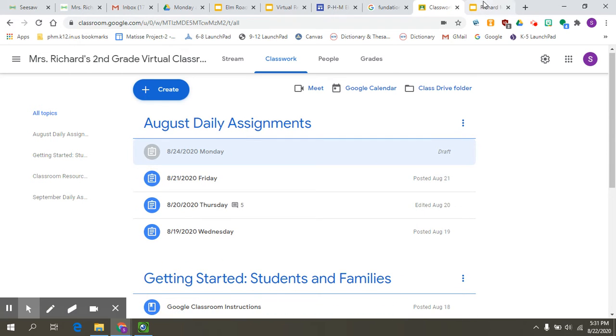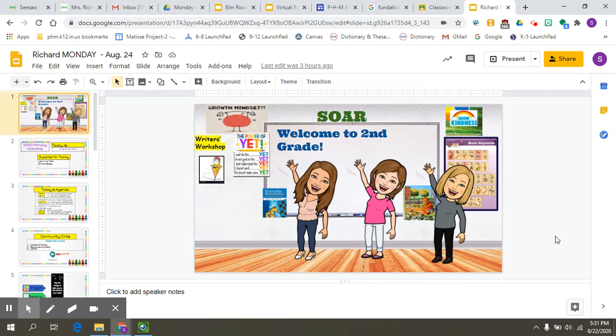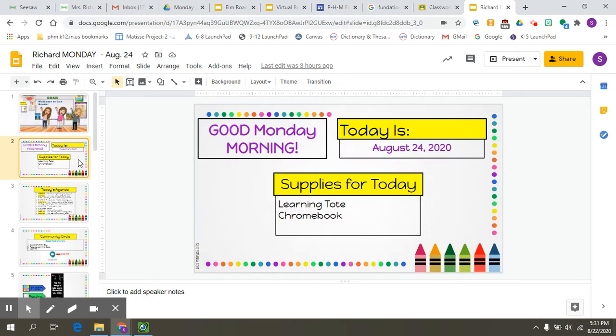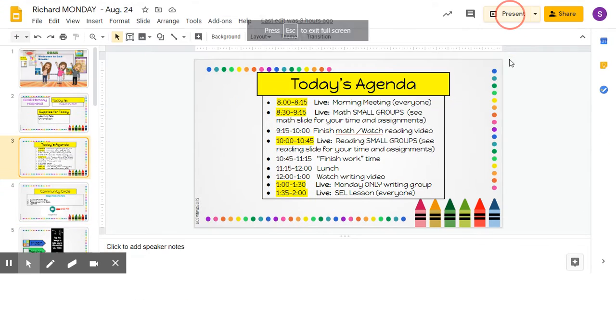All students, whether they are working at home at a different time of the day, or working on it with us, are required to go through the daily slide deck and look at each slide and complete all the work on each slide that we are asking them to do. We provide materials that they might need for the day. We will provide a daily schedule. It is important to notice the live times.